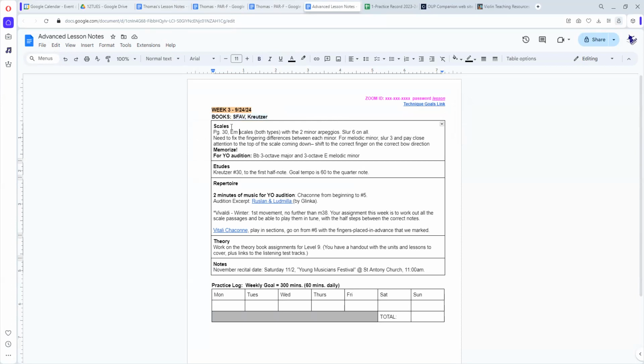So in the advanced student rows, we have a scales row, scales they're working on, the etudes box or row, their repertoire, their theory, and again, some notes. And the practice log, as for the beginner student, is the same. On this advanced student, I've got more links to listen to their repertoire.